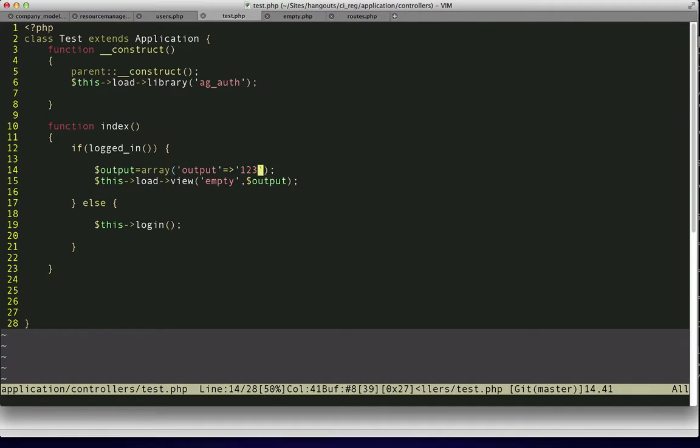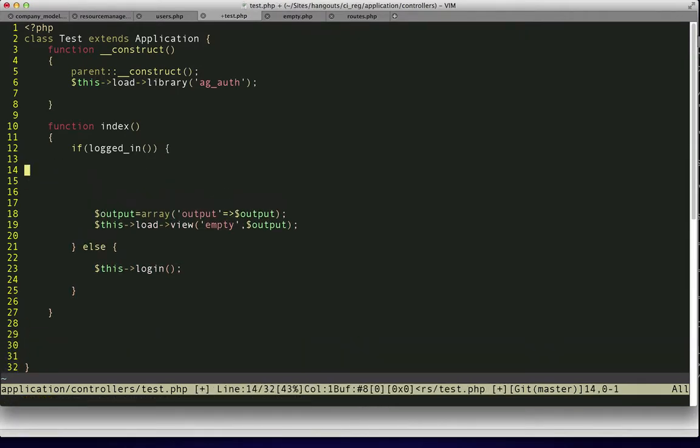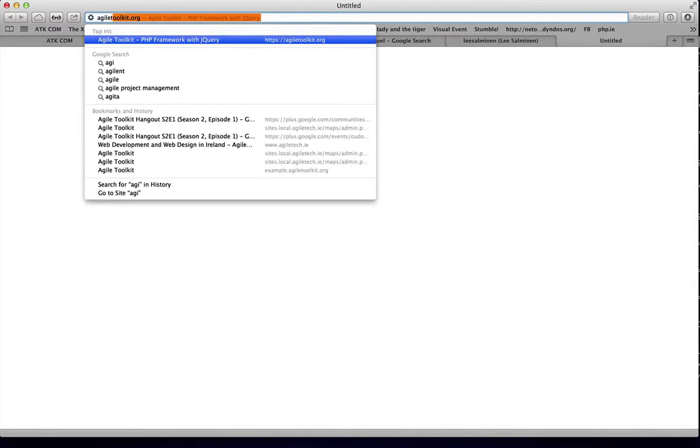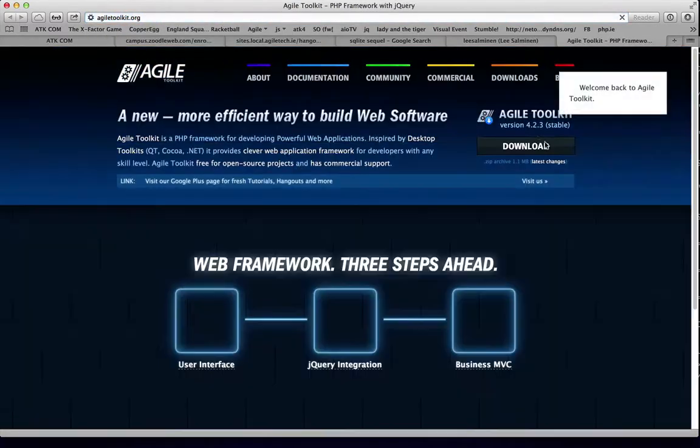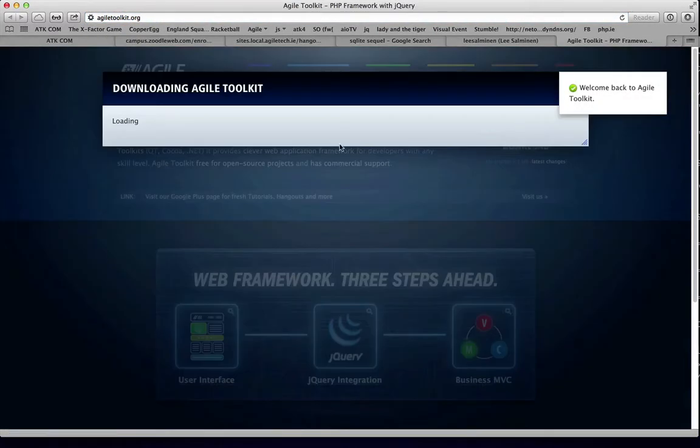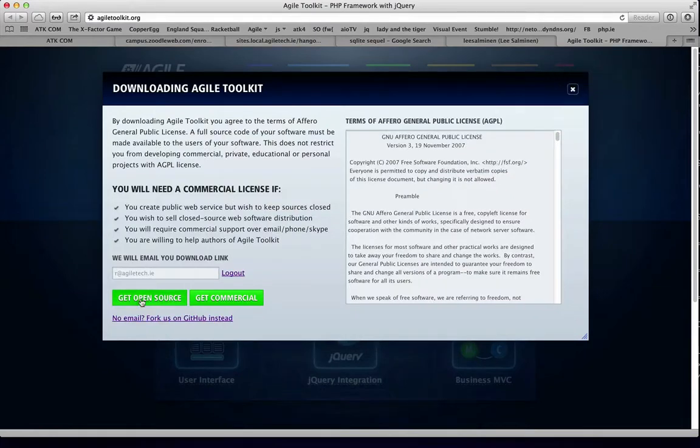So now, because Agile Toolkit essentially is not going to be talking with CodeIgniter, we will need to get a string of HTML out of Agile Toolkit and insert it inside here. So, okay, let's see what we can do with Agile Toolkit. First thing, as usual, let's download it and drop it inside the folder. And we have a new release just been done recently of Agile Toolkit.